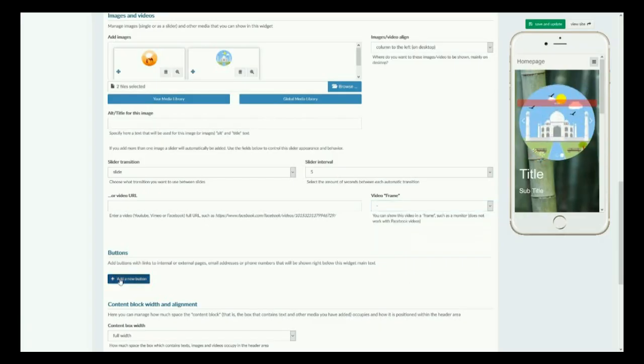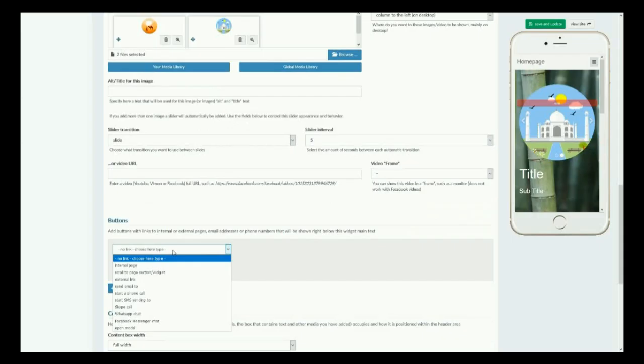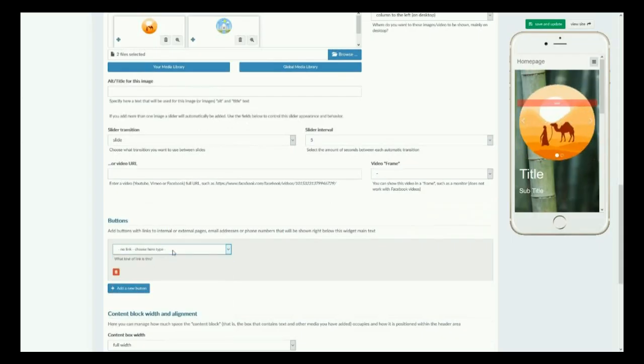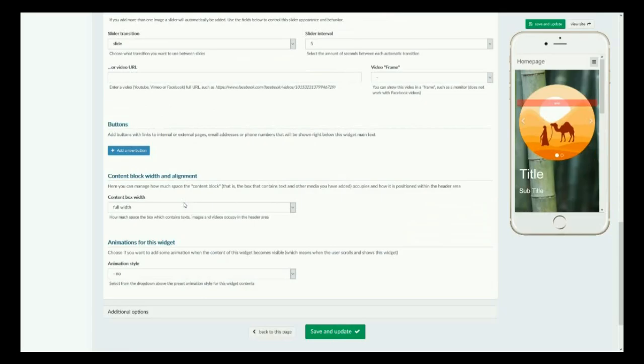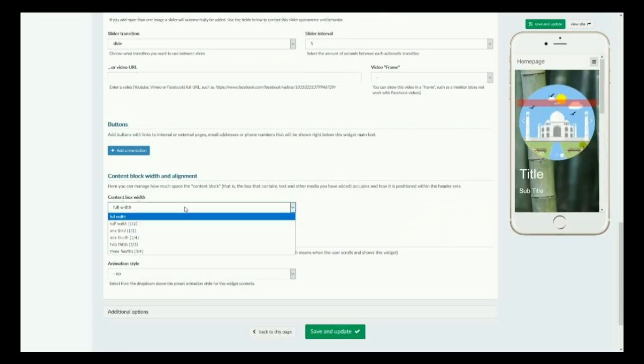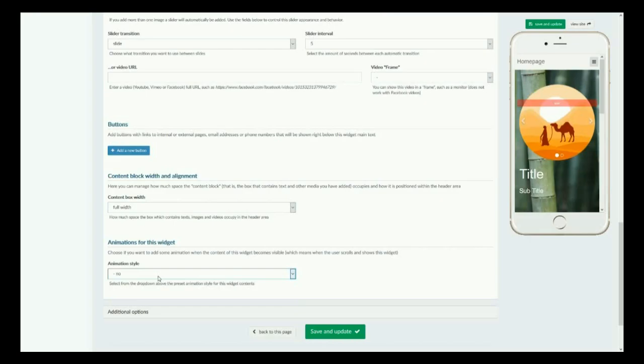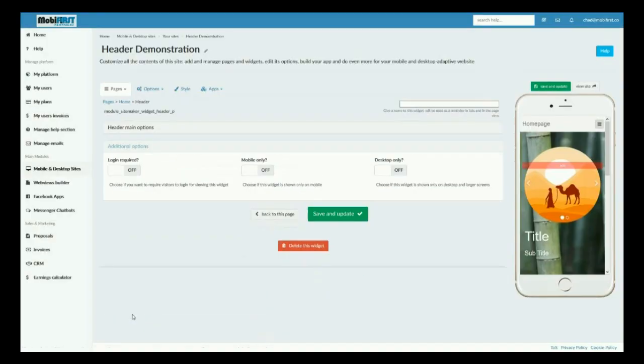You can add buttons. You can add buttons of pretty much any type, and that's gone over in the buttons tutorial. You can also adjust the space that it takes up right here and the animation styles. And for additional options, they're just like all the other widgets. You can require whether users be logged in or whether this is visible on mobile only or desktop only.